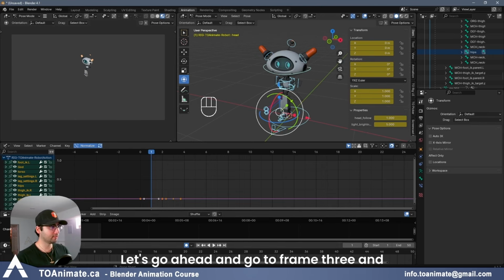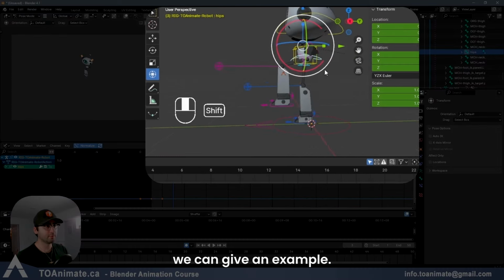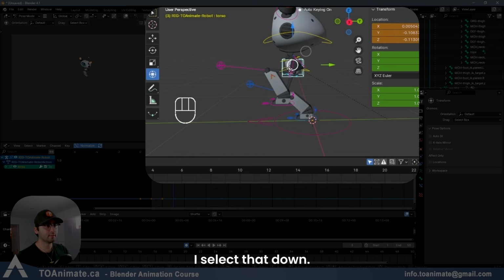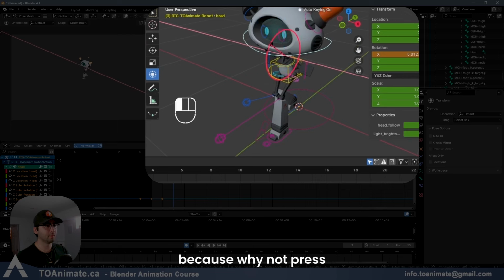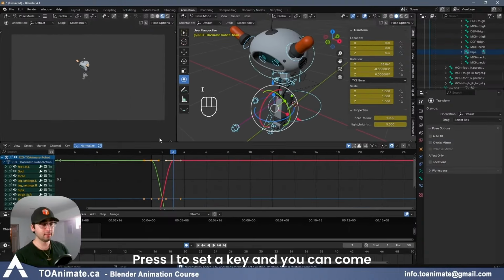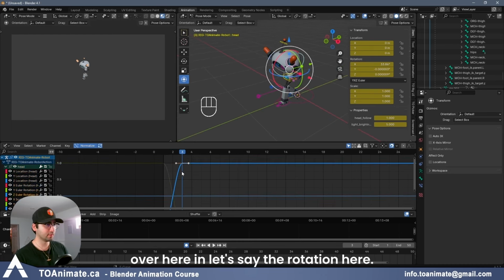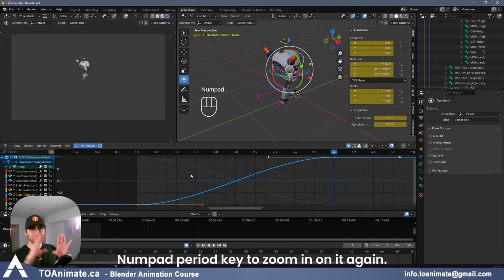You know what, let's go ahead and go to frame 3 and move some stuff just so we can give an example. So again, I can drag and select this. Oops, that's the hip. Drag, select that down, bring the foot down. I can press G and bring the head forward, because why not? Press A to select everything, press I to set a key, and you can come over here in, let's say, the rotation here. Press A to select all my keys, numpad period key to zoom in on it.